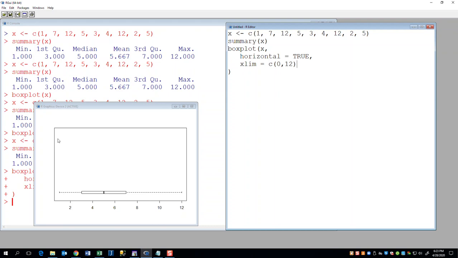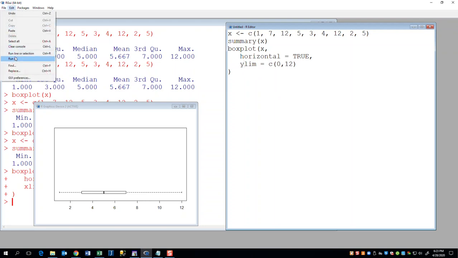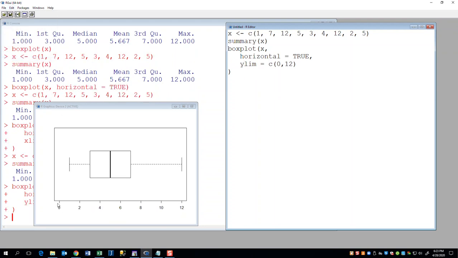Well, that was my X limit, which it uses right here. But since I rotated it, I guess maybe I want Y limit. Edit, run all. Okay, there I started with 0 to 12. Now I can see a little bit better. My min does come down. Looks like a 1. So it's no longer deceiving in that way.